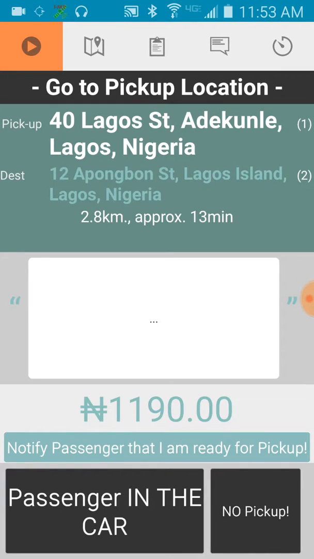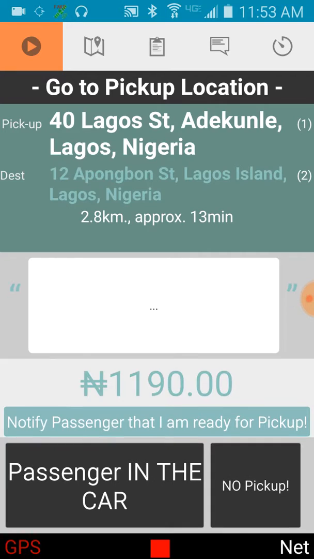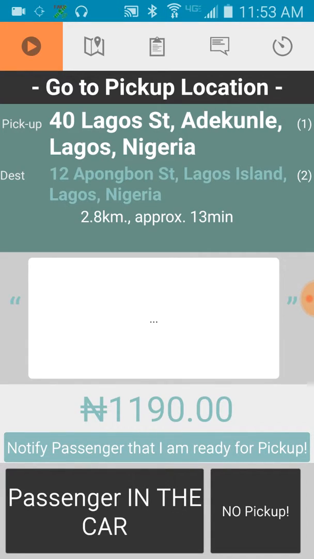So now I'm servicing a call, heading to the pickup location to pick up the passenger, and the initial price estimate that we gave to the passenger for this trip is almost 1,200 Naira. And let's assume that I just picked up the passenger. Now, before I do that, let's assume that I turn off the app by accident.